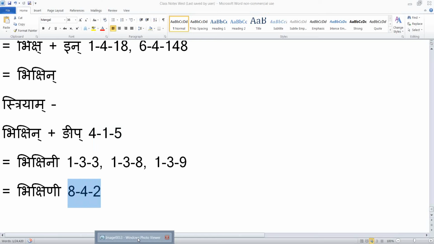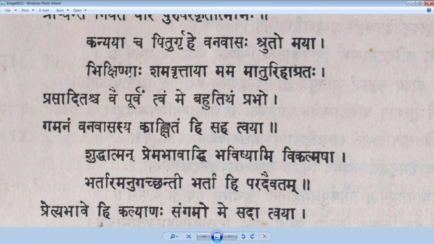So Bhikshinyaha we can take as a Panchami or as a Shashti. If we take Panchami, we have heard from a mendicant woman. Or if we take Shashti, we can say Bhikshinyaha Mukhat. We supply Mukhat. Bhikshinyaha Mukhat. So we can supply that. So that is the other way out. We can take, let me see what the commentator has done. Okay, I guess we can take either one.